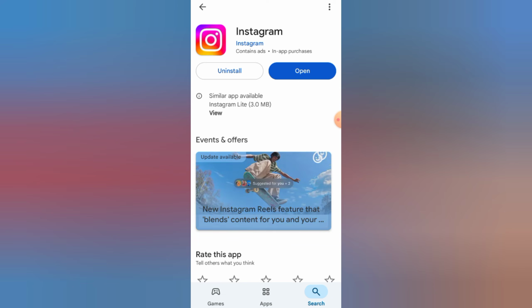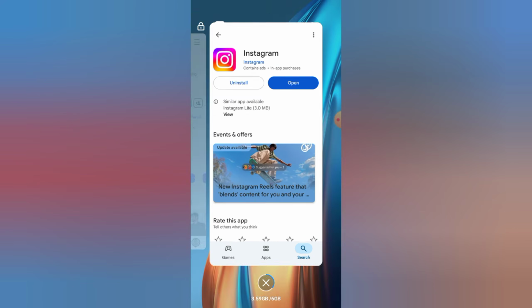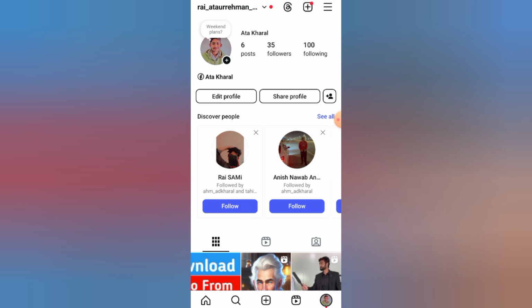Step 4. Log out and log back in. Another quick fix: log out of your Instagram account and then log back in. This refreshes your session and can restore missing stories.